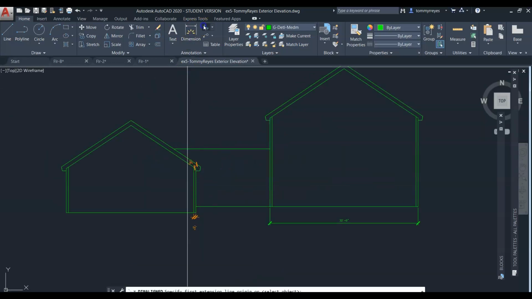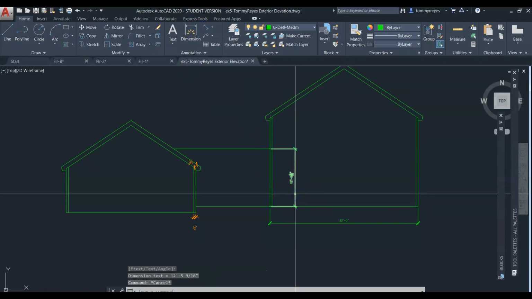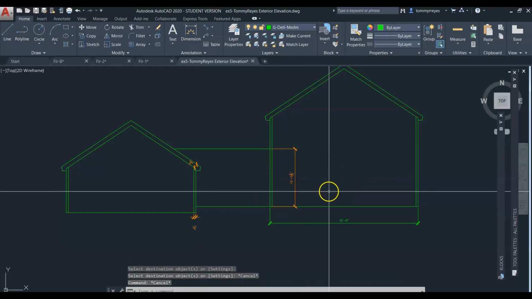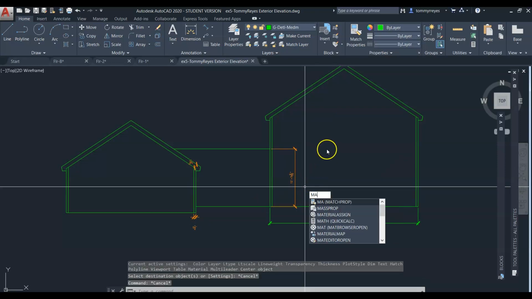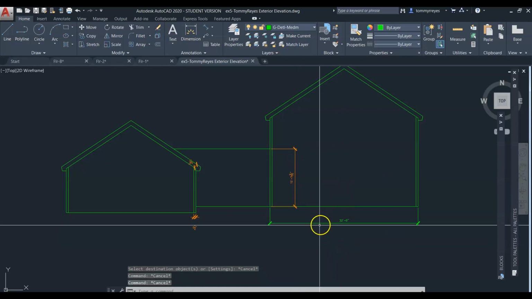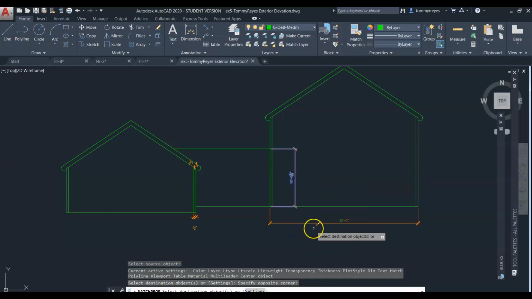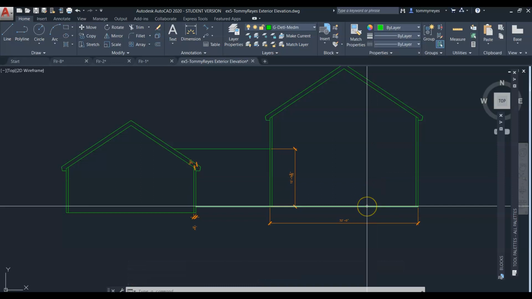Let me get a dimension in case I need it later. Oh. And I'm using the match properties so I could put this on the same layer. So just MA spacebar, and there you go. Now it's on the same layer. It's just easier for me to see and differentiate what's really going on.